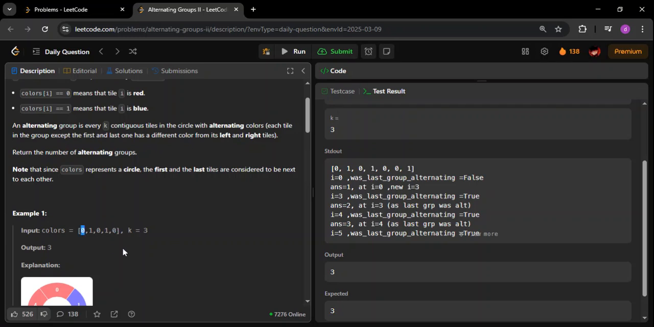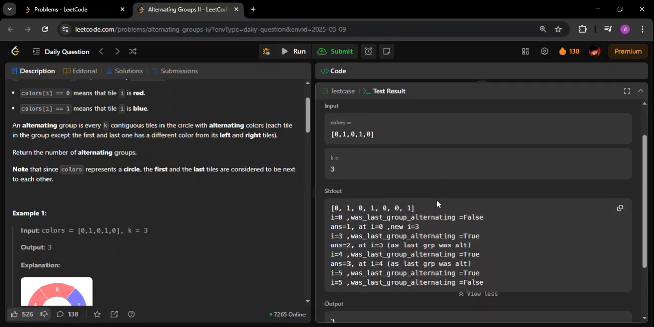Okay, this will be forming a circle, but again, since it is not alternating, see, 1 0 and again a 0 is coming, it's not alternating. So we'll not take that. Similarly, if we take 0 and here 0 and 1, again this is not alternating, so we have only 3 in the answer.